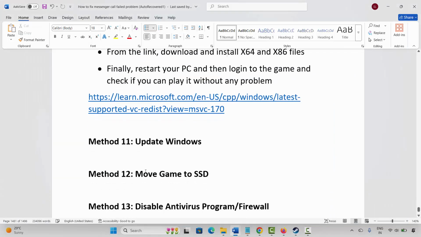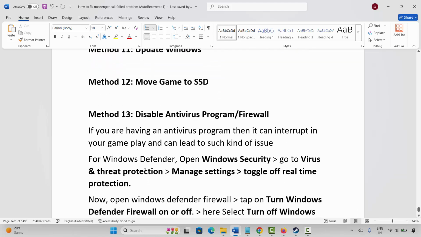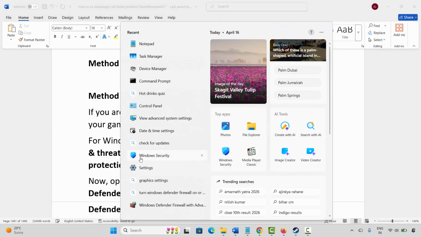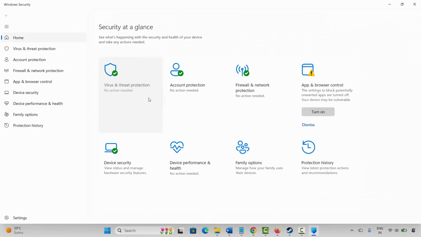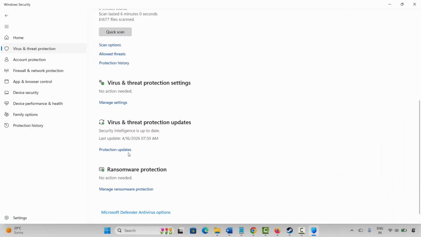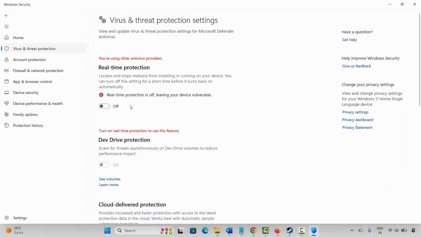Next is to disable antivirus program or firewall. So if you are having an antivirus program, then it can interrupt in your gameplay and can lead to such kind of issues. What you need to do is just have to go to the Windows search for Windows security. Now click on virus and threat protection. After that, click on manage settings, and here you have to turn off real-time protection.